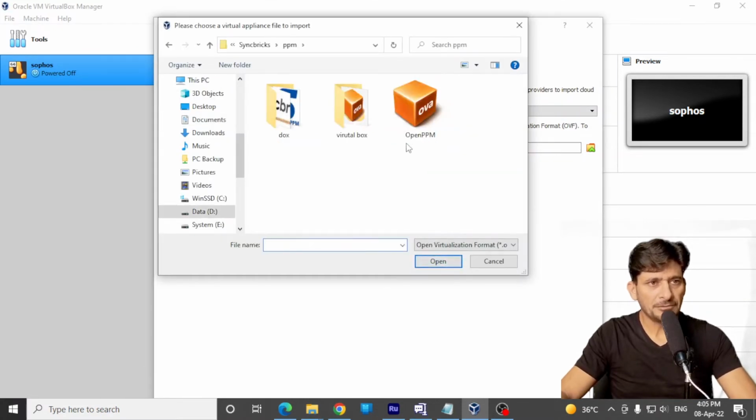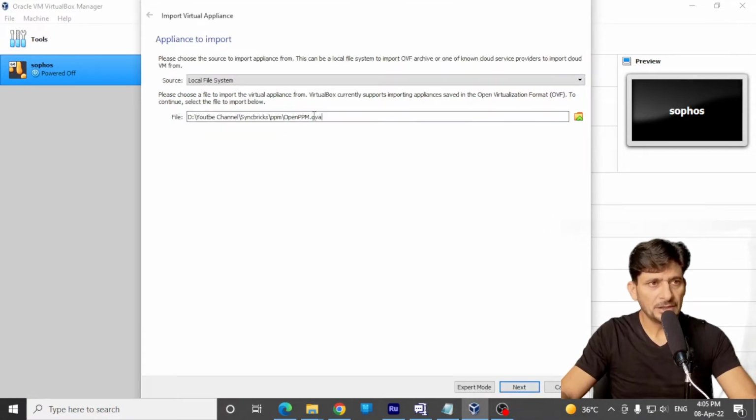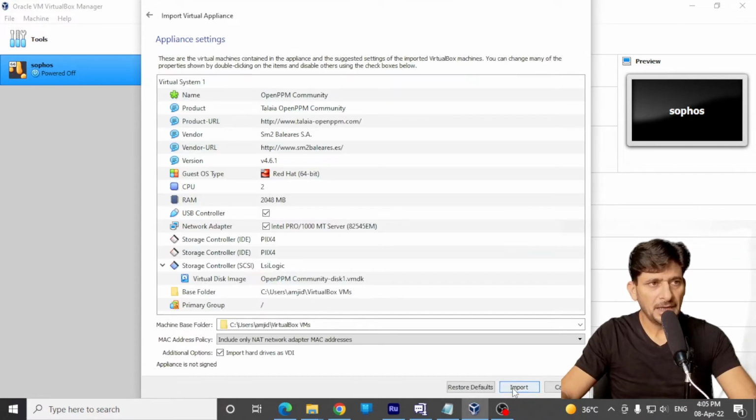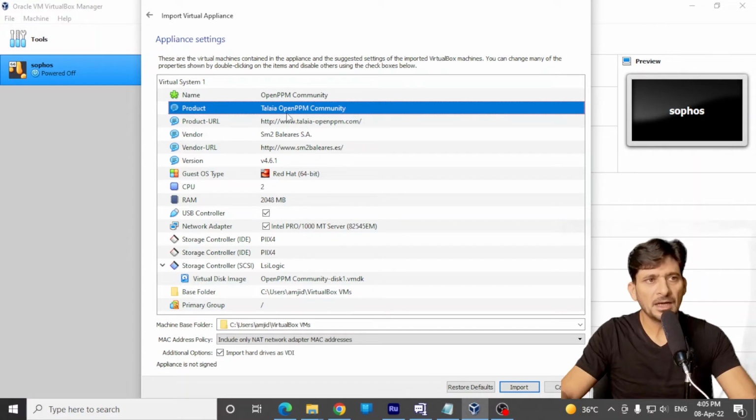In my case, the file is Open PPM. You can see the file name is already linked here with the OVA extension. Then click Next. Now it has read the file successfully. You can see here that it's Open PPM Community Edition. The product is Portolio Open PPM Community, so Portolio is the company that created this OVA file. All other information is available here, the RAM and all the requirements, which automatically come.